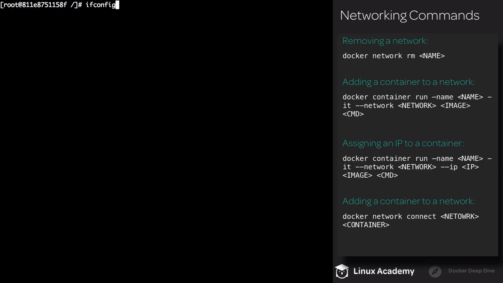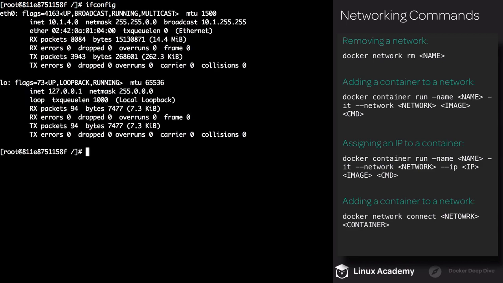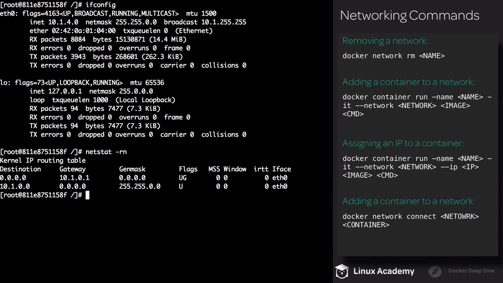Now that net-tools has been installed, I can run ifconfig. And when we take a look at eth0, we can see we have the first IP from our range, which is 10.1.4.0. And this is the first IP in the IP range in br04. Also, I can run netstat -rn to get the gateway information that is assigned to our container. And this is the gateway that was defined for br04.